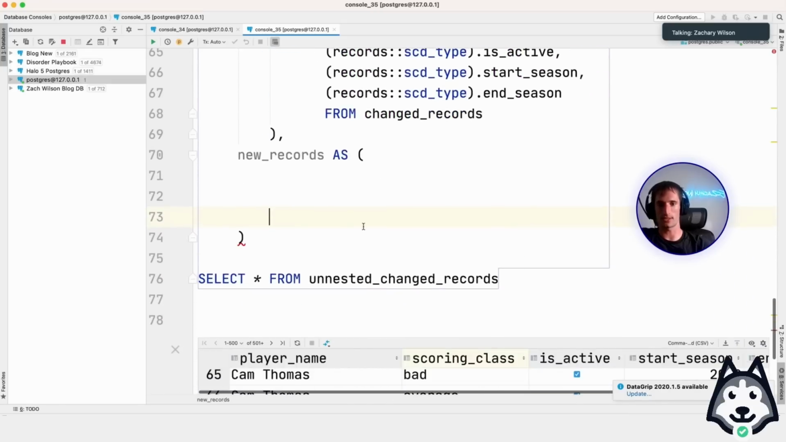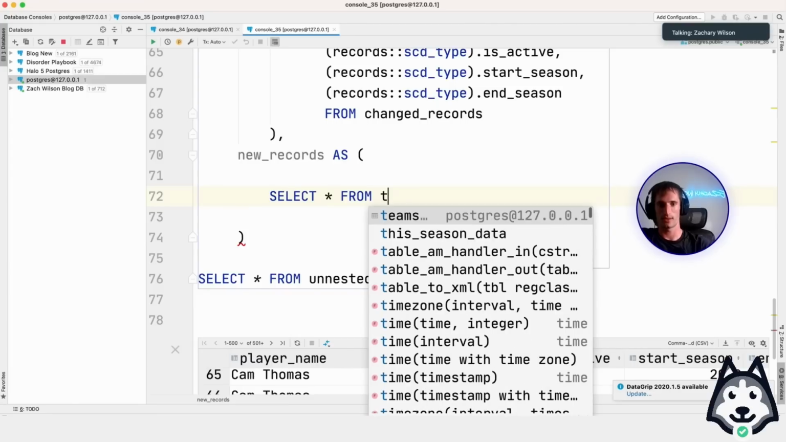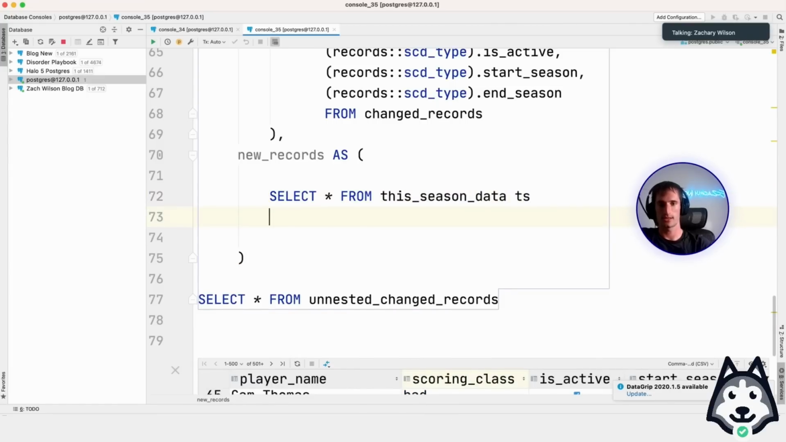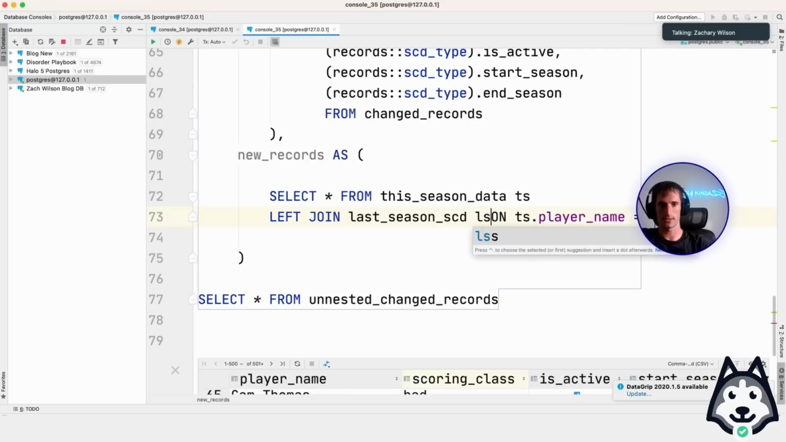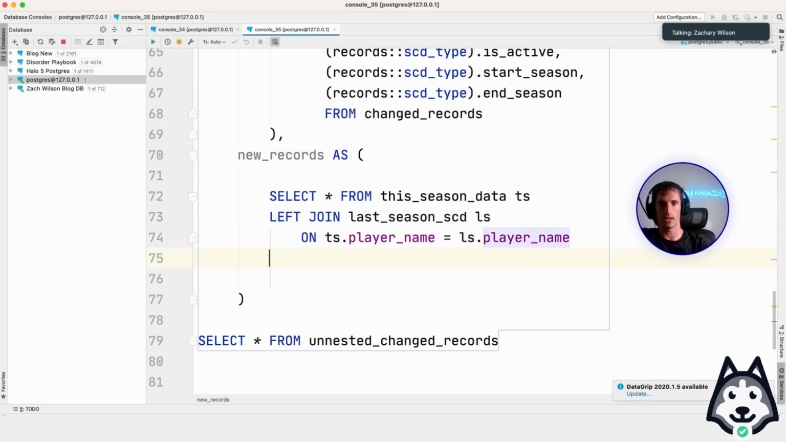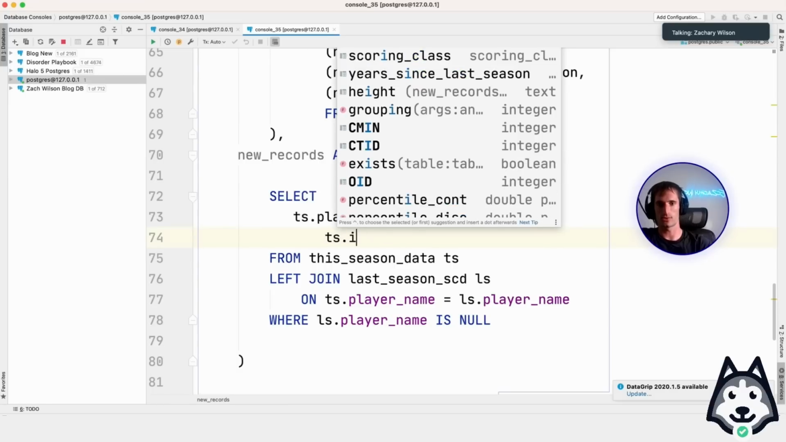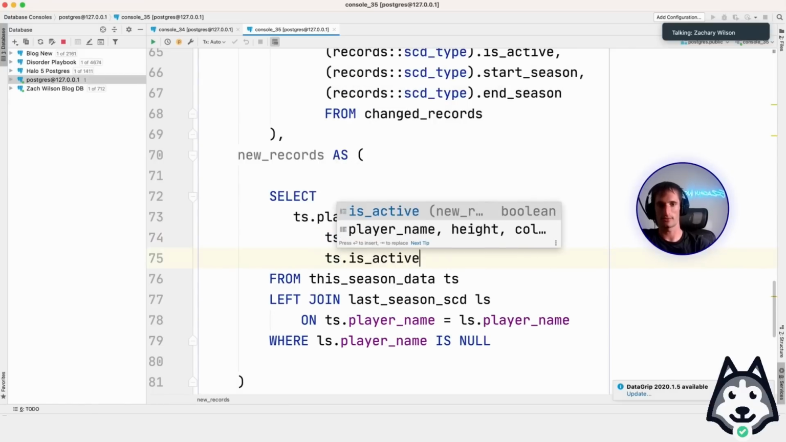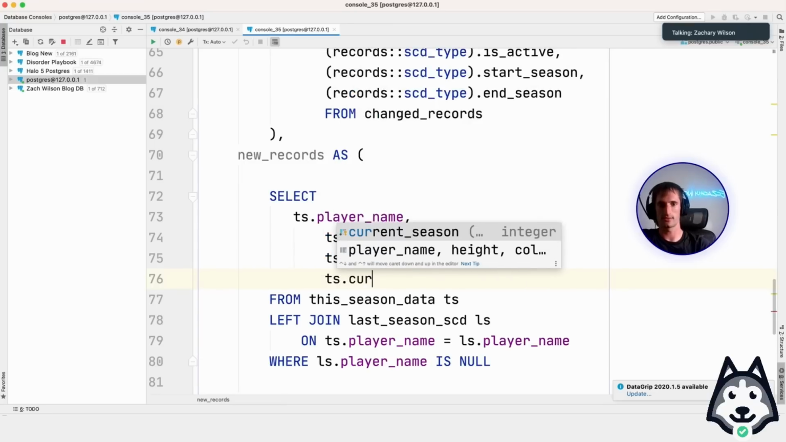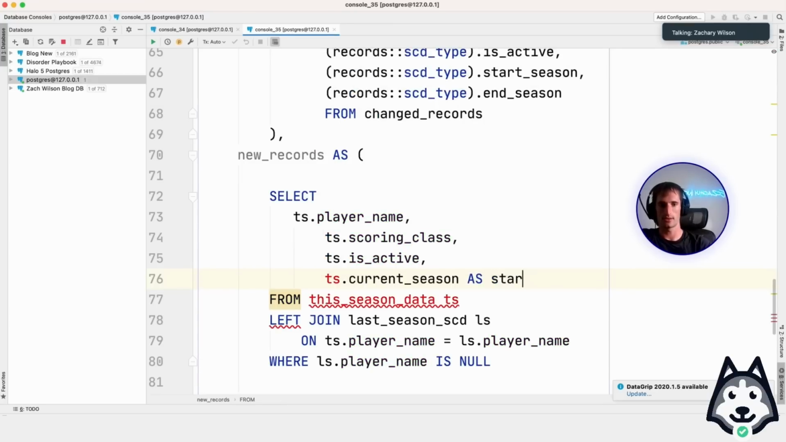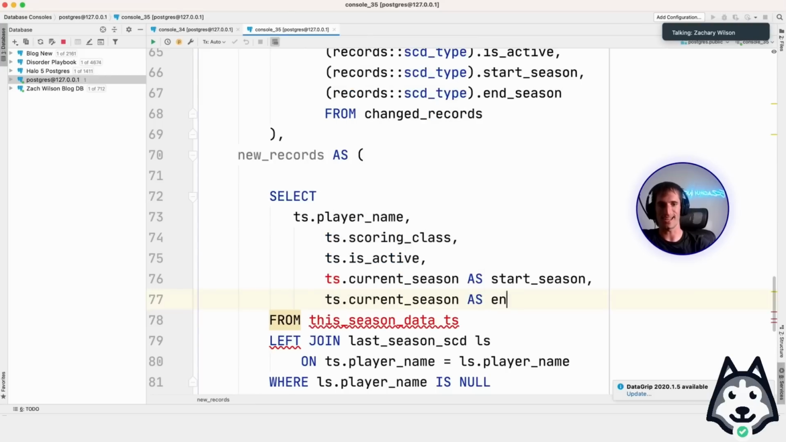What we want to do here is select star from this season data, TS. We're going to say left join last season SCD on ts.playername equals ls.playername. And this is going to be where ls.playername is null. And then what we want here for TS is ts.playername, ts.scoring class, ts.isActive, and then ts.current season as start season, ts.current season as end season.